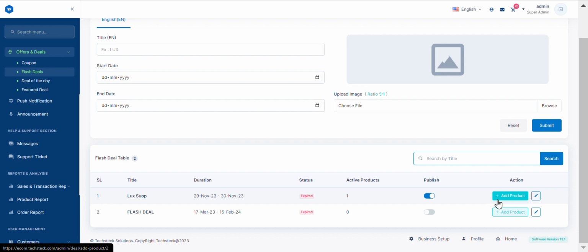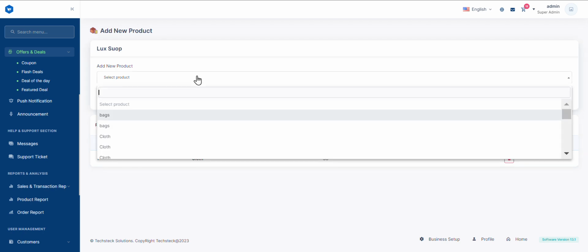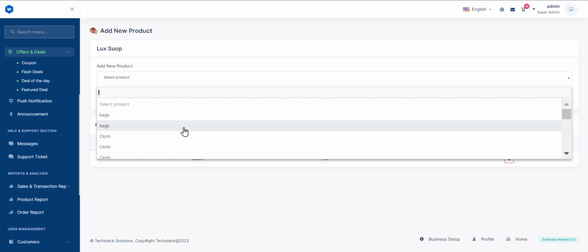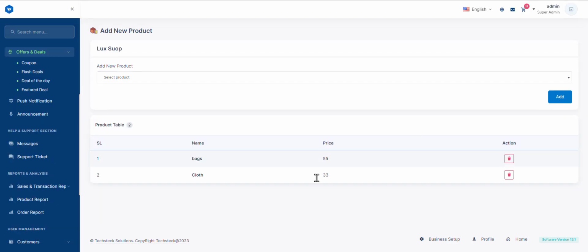We can even add a product in the flash deal. We can select a product from here. Let's check bags. Then click on add. Our product has been added into the flash deal.